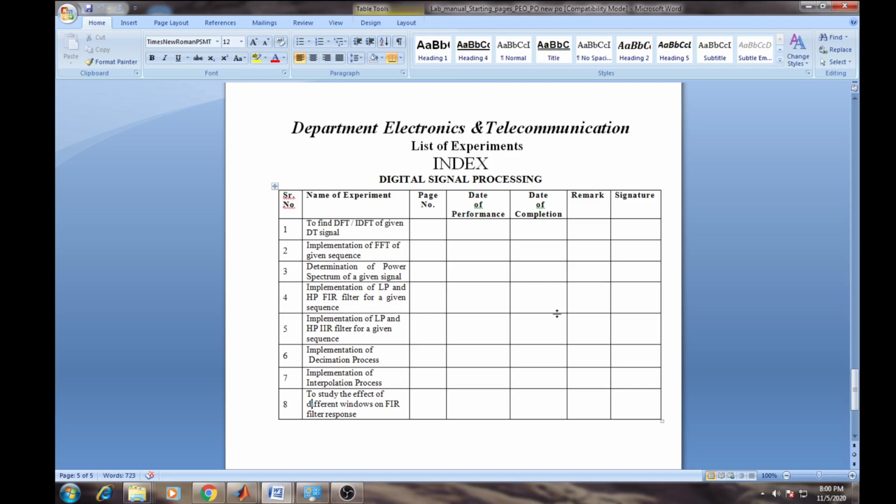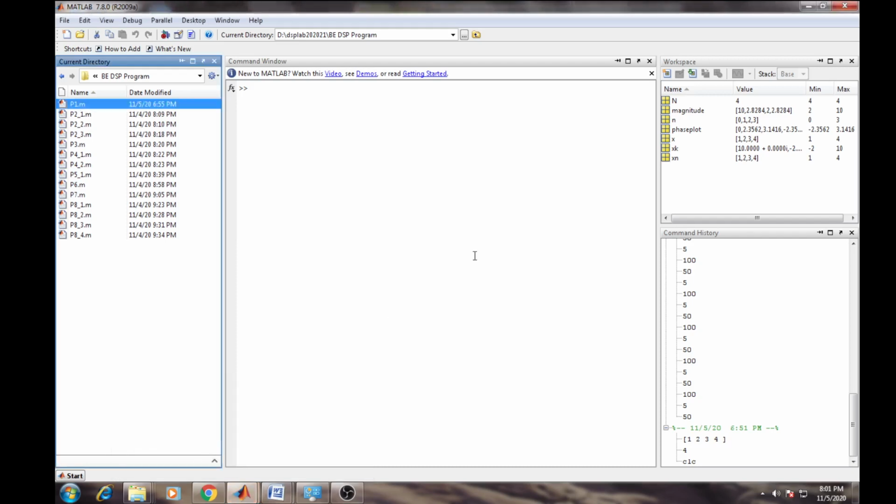The fifth is based on the implementation of low pass and high pass filter using IIR filter for a given sequence. Then the sixth experiment is based on the implementation of the decimation process. The seventh experiment is based on the implementation of the interpolation process, and the last is to study the effect of different windows on FIR filter response. So these are the list of experiments. Now we are going to cover all the practicals in MATLAB.